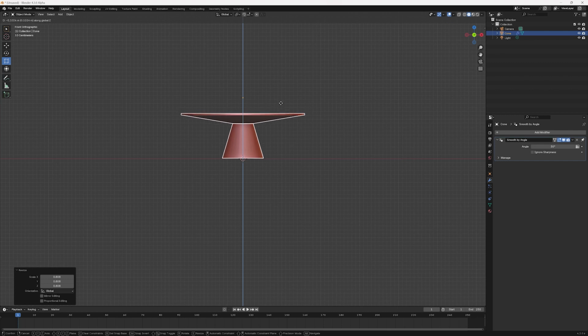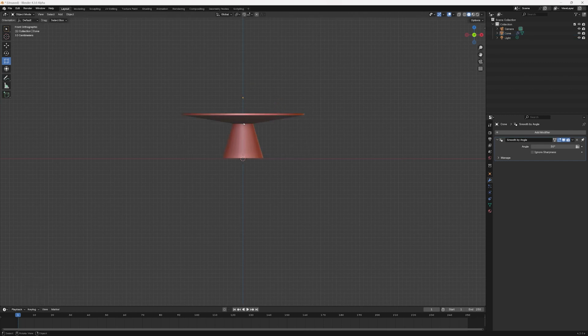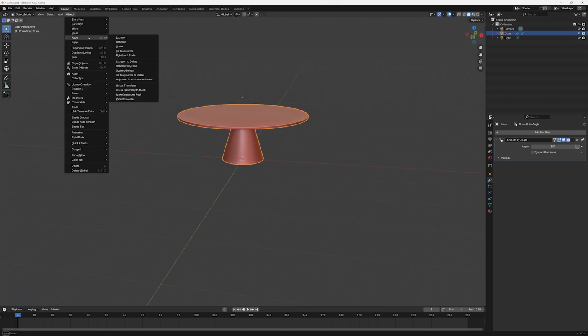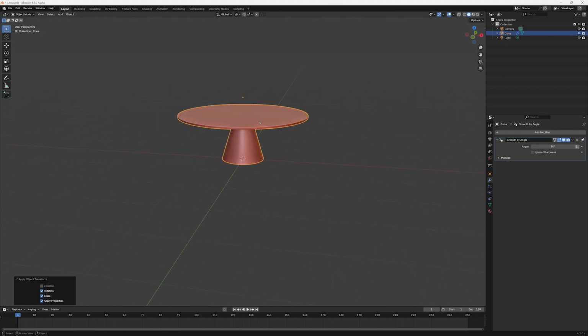Finished? No. Remember, it's important when we've been resizing things to apply the scale and, when necessary, the rotation. Failure to do this may result in distortion in the space-time continuum of your virtual world.